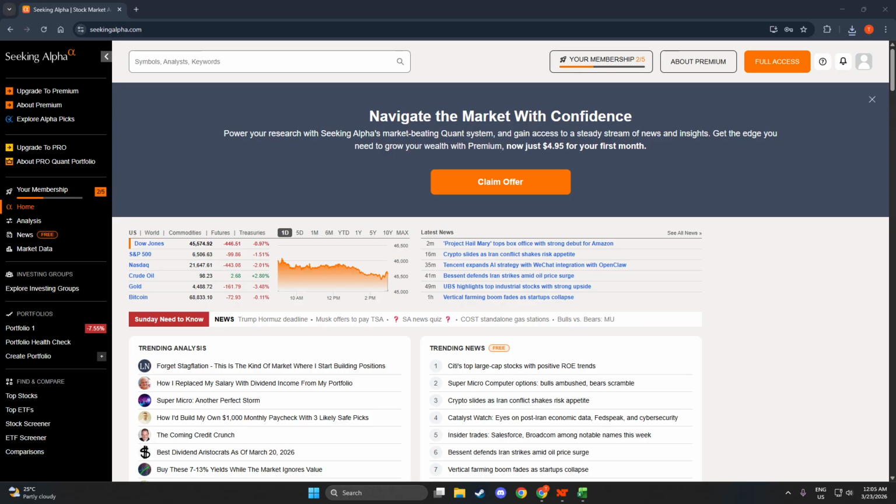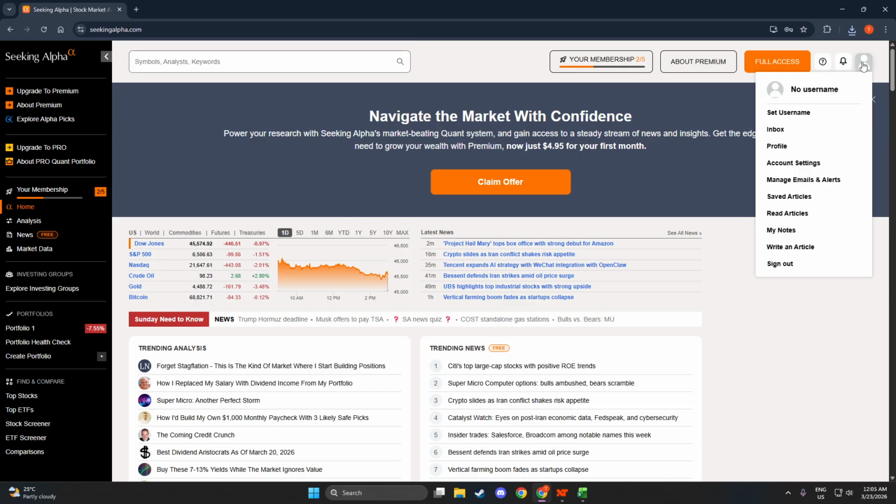Make sure you're already logged in. A simple way to confirm is to glance at the top right corner of the page. If you see a small profile image, your initials, or a generic avatar icon, you're signed in. If you instead see options to sign in or create an account, go ahead and sign in first so you can access the account menu.